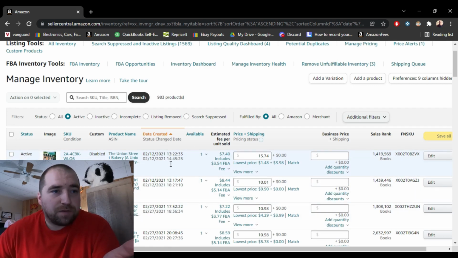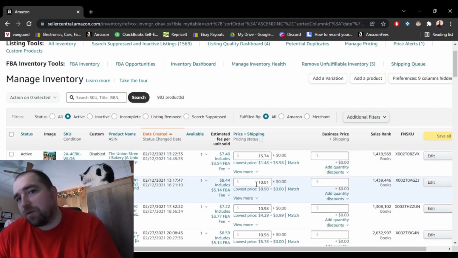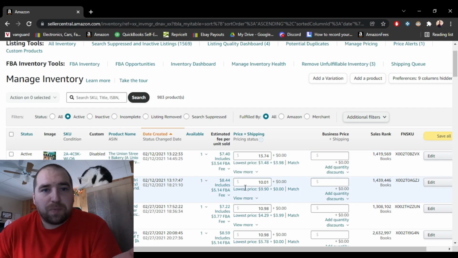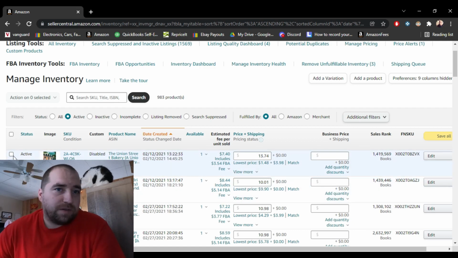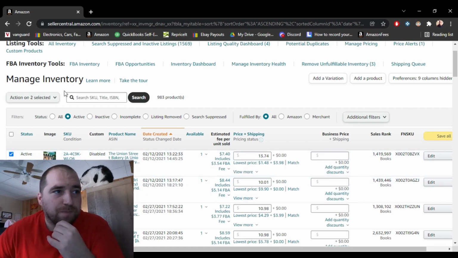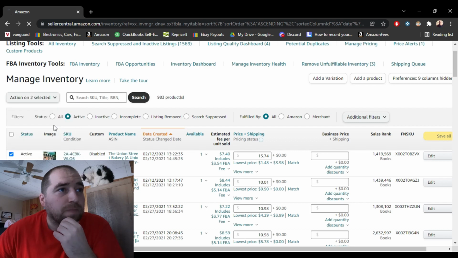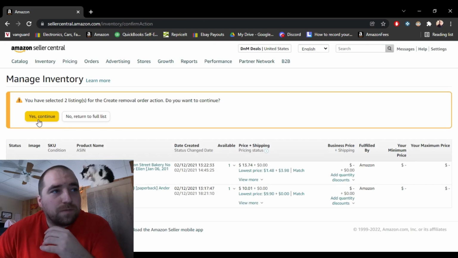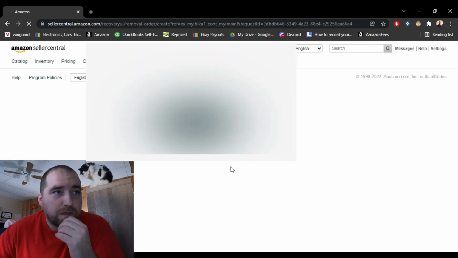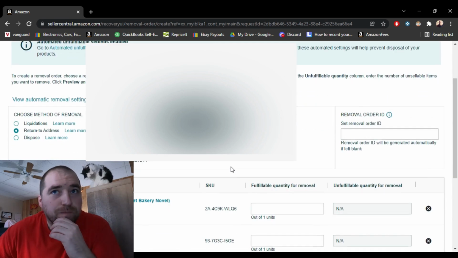There's two of them here, so just for the sake of this video, we're going to get these removed. They haven't sold. The price is basically tanked. The other one just hasn't sold for some reason. So you're going to click on both of these, and then you're going to hit your drop down, create removal order. Yes, we want to continue.